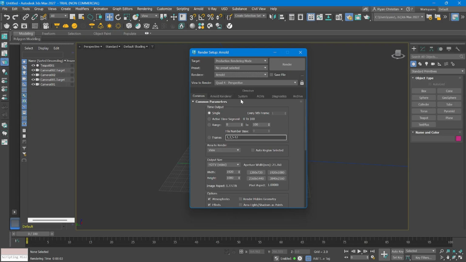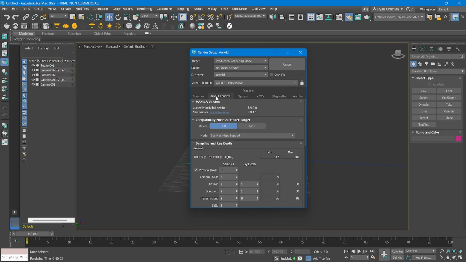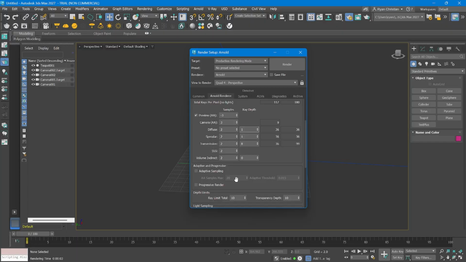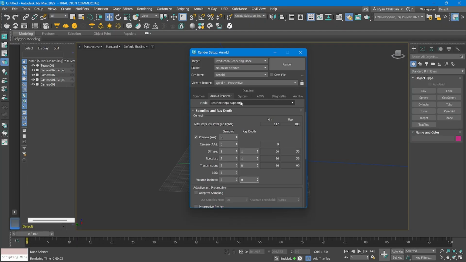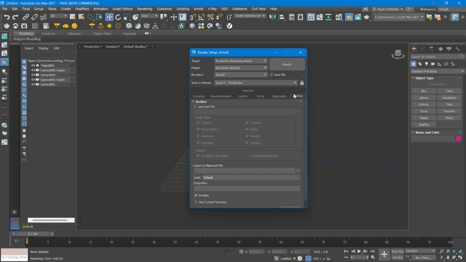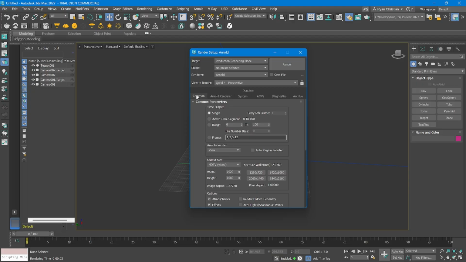And then these tabs, as you can see, we have common, the renderer. You can choose from CPU to GPU, and some other options right here like adaptive sampling or progressive render. System right here, AOVs, diagnostics, and archive. And if I were you, I'm just going to leave all to default for now. If you're just testing out your render, and then go ahead and scroll down.